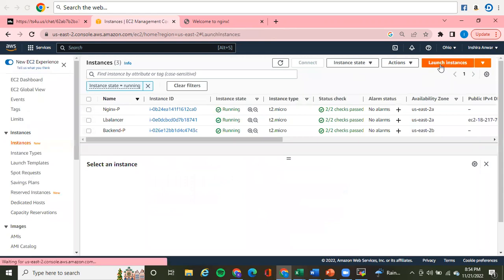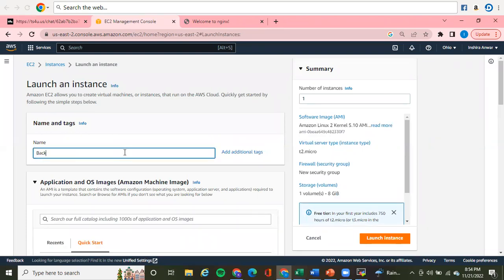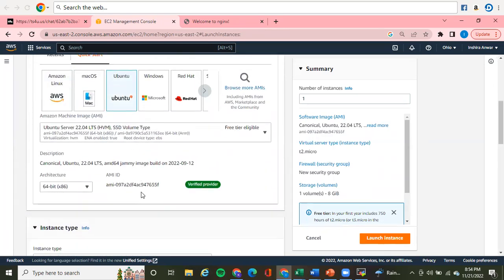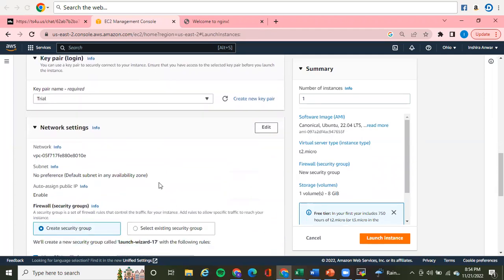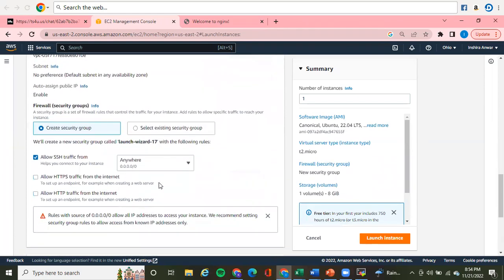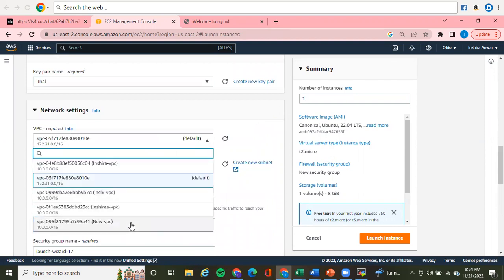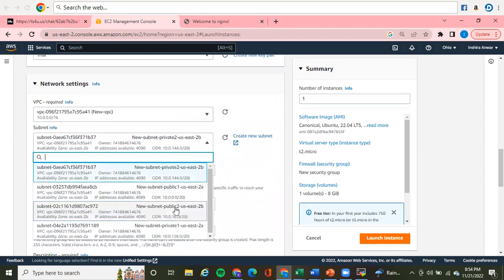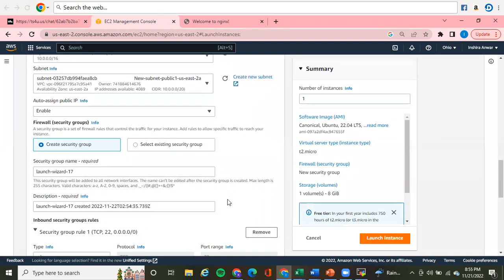While that loads, I'll also create another one for our other server. I'll just call it back1, Ubuntu. Everything else is the same process as how we created our front one. Network settings, I'm going to connect it to our new VPC. I will keep this public, so I'm just going to assign it to public 1 because the previous one we assigned to public 2. I will enable everything.